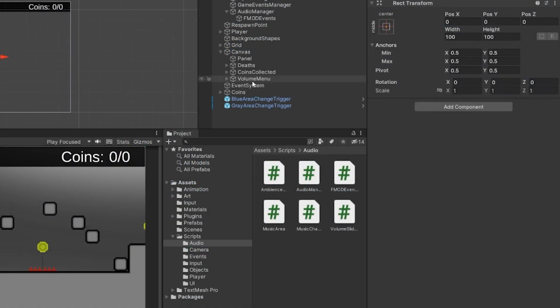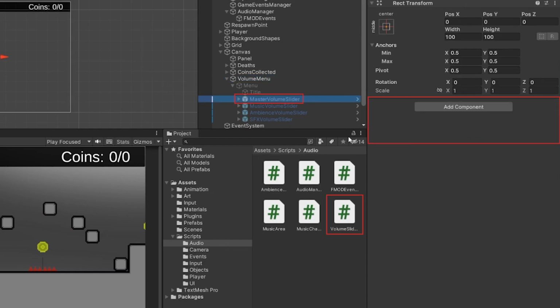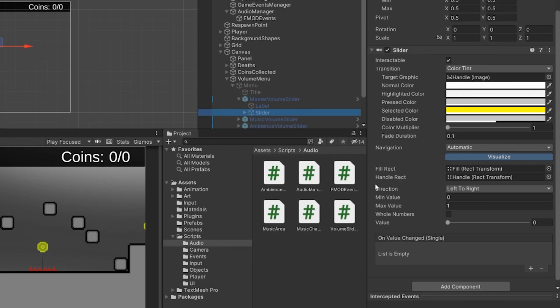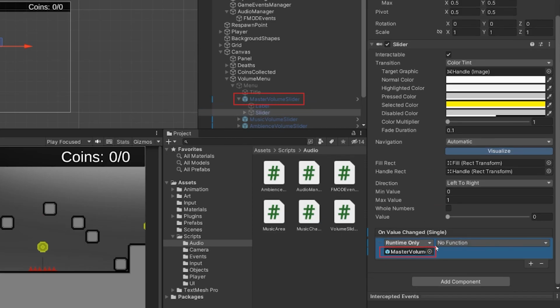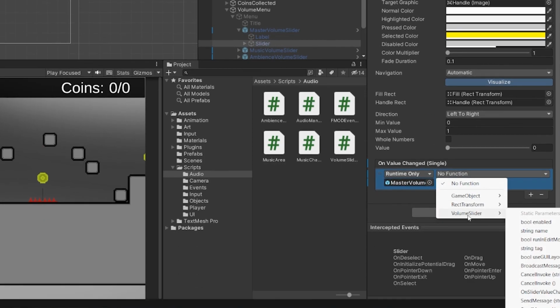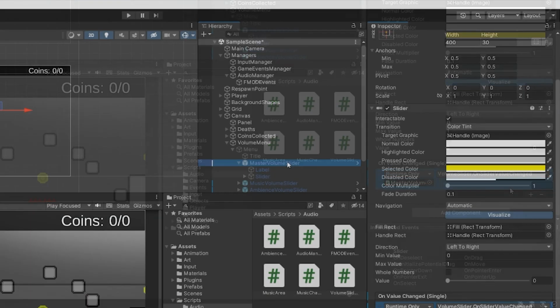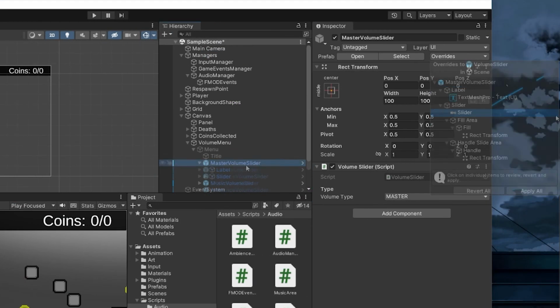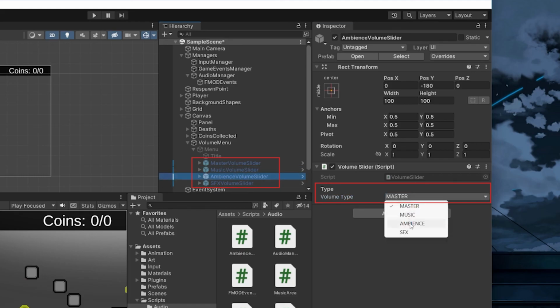Then back in Unity, under the volume menu, we can attach that script to one of the sliders and then hook up that OnSliderValueChanged method through the inspector by clicking on the slider game object, adding an onValueChanged listener by clicking this plus sign, dragging in the game object that has the VolumeSlider script, and then selecting the OnSliderValueChanged function in this dropdown. Since I have these set up as prefabs, we can apply those changes to all of them. And then we just need to go through and select the correct volume type for each slider.